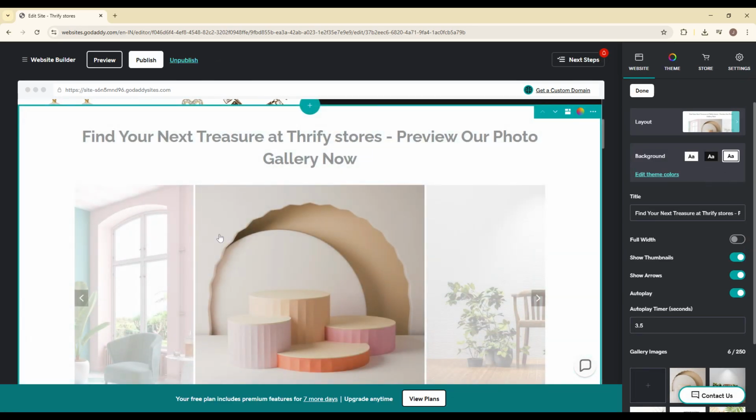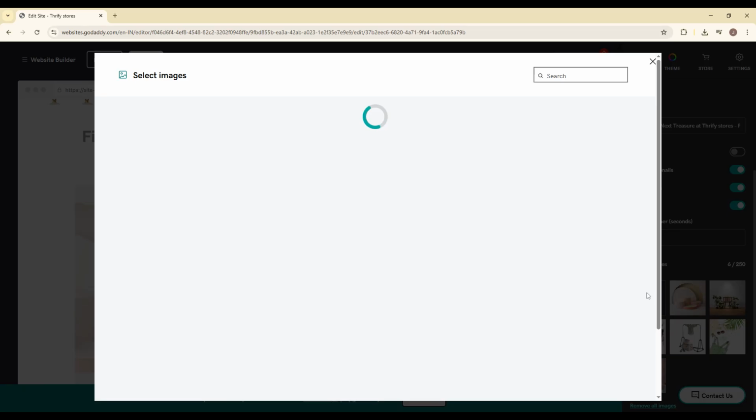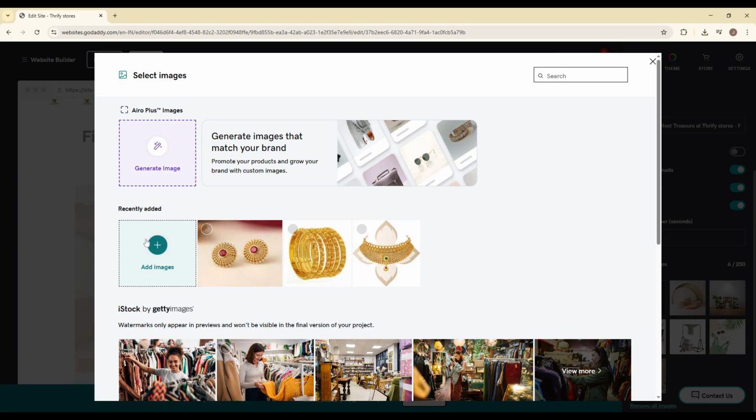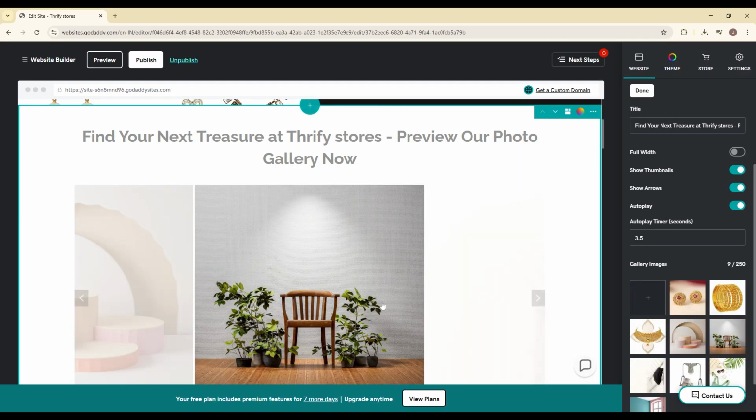Now it's time to add your photos. Inside the New Gallery section, click on Manage Gallery or Manage Images. Then click Add Images. You'll have a few options here. You can upload images directly from your computer, or you can choose from GoDaddy's free stock photo library if you don't have your own images ready. Select the pictures you want to use, then click Insert or Add. Your selected images will now appear inside the gallery.